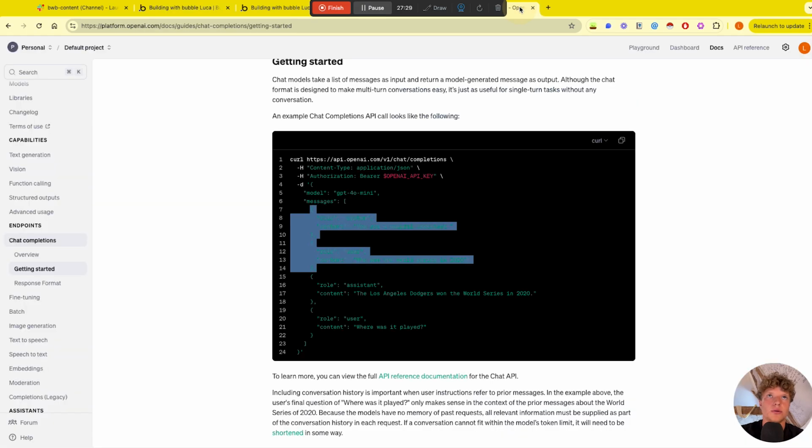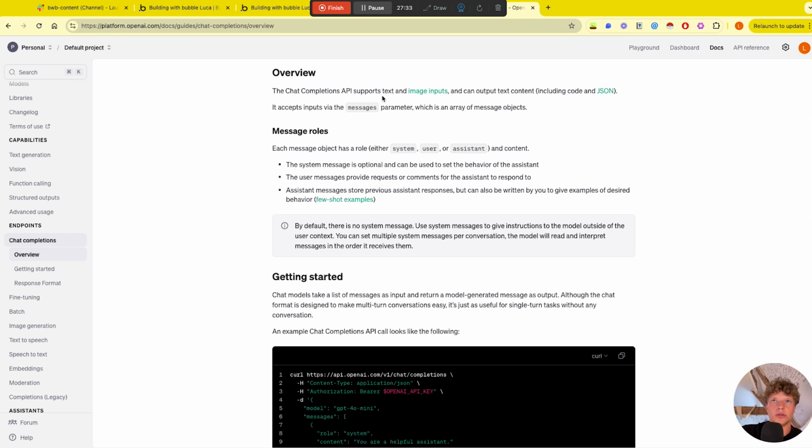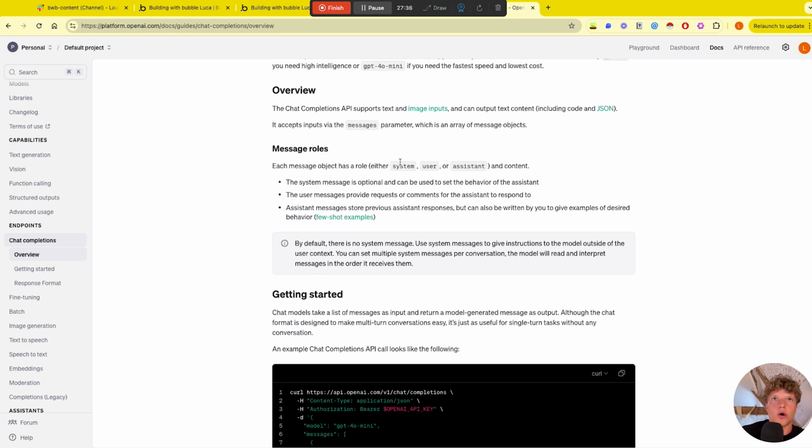And if we actually quickly go back to our documentation, an important thing to have knowledge of is the different objects. So the different roles within a GPT conversation. So we've got a system, which is optional and can be used to set the behavior of the assistant. So this is very important because this is how we're going to program the behavior of our feedback taker.